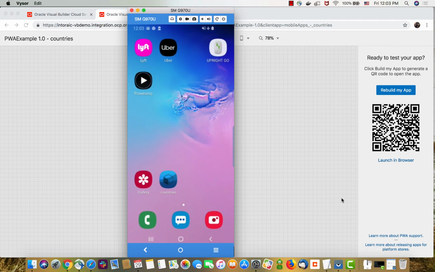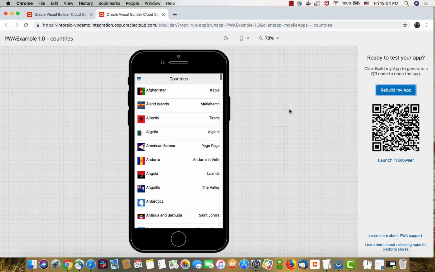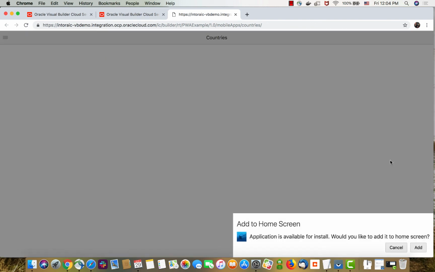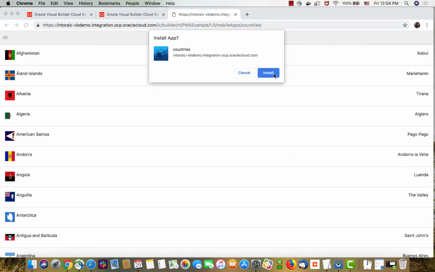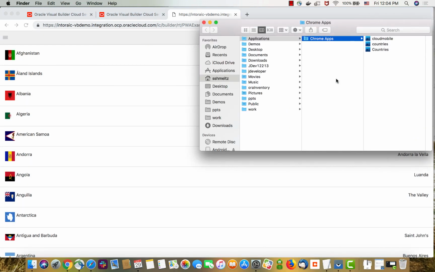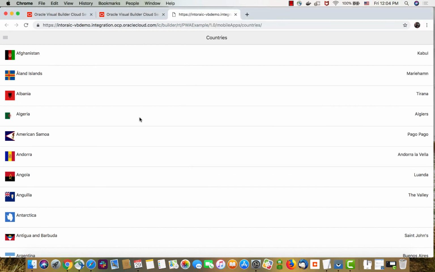One of the nice things about a progressive web app is that you can also launch it from the browser on devices. The application would open again in a browser and would prompt us to add it to the home page. If we click to add to home page, we're actually installing the app again on our computer. Then you can use the local application to access it.